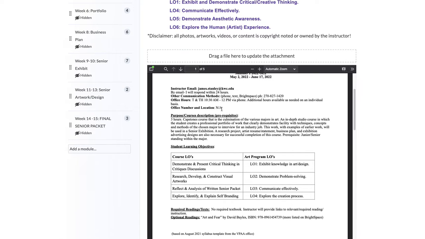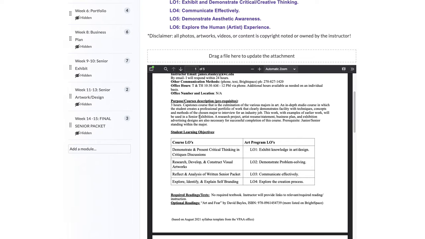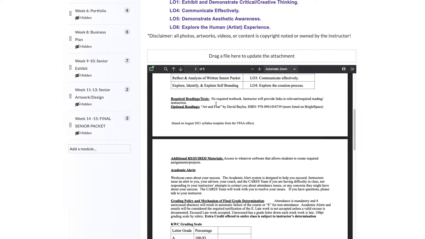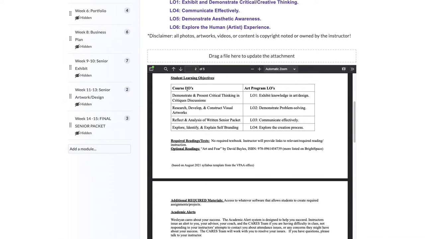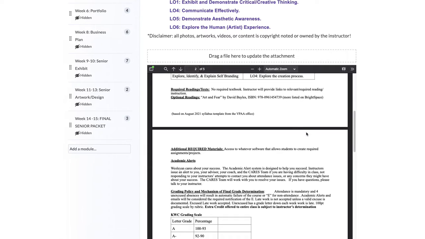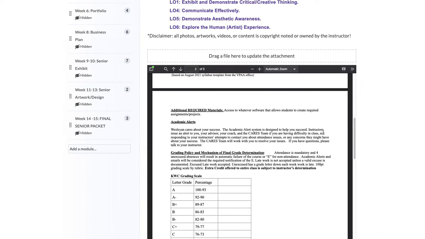I don't have an office number or location for this course because we're remote. Again, there's our course description. Read that. There's your program course learning outcomes. Read all that. Again, no required text. This is some optional reading. You may want to get Art and Fear by David Bayles. And I've also got more stuff on Brightspace that I'll feed you throughout the semester.